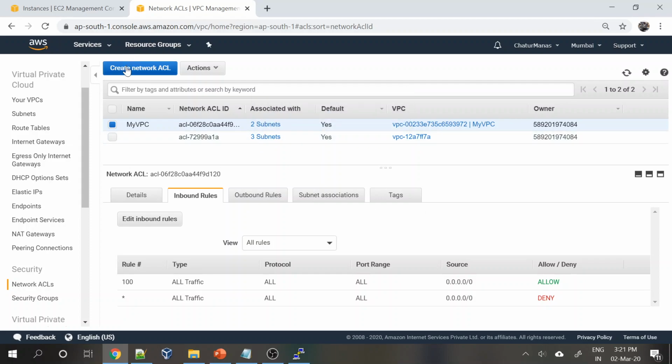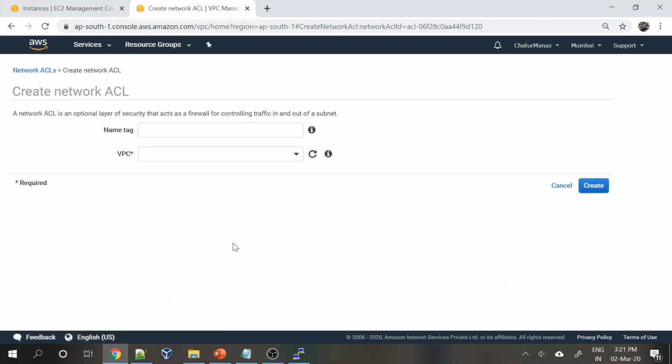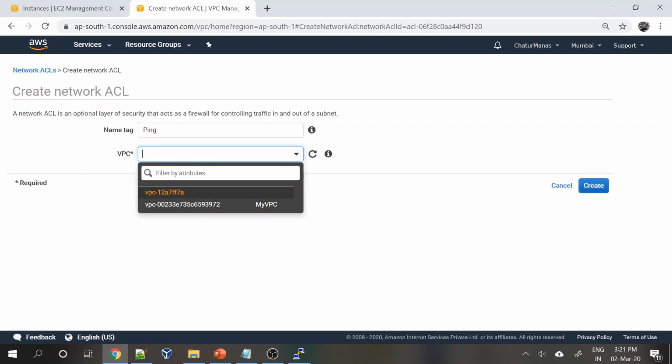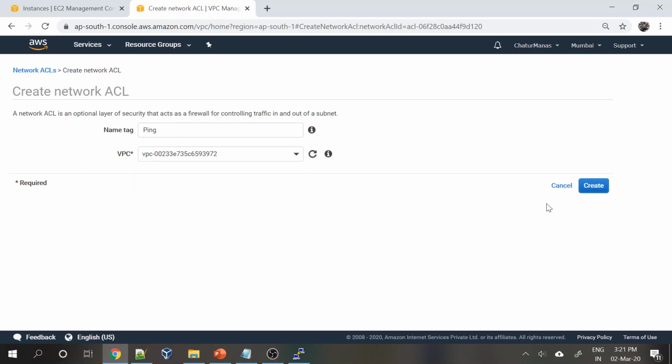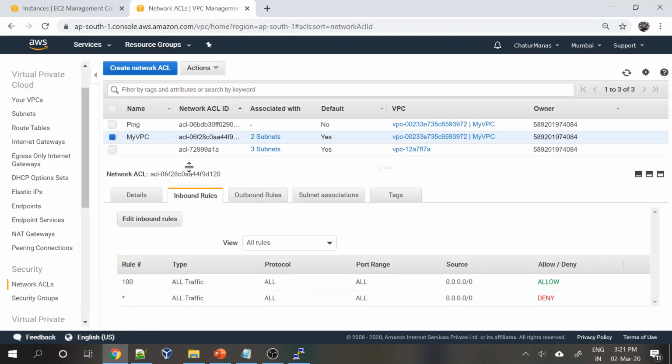To do that, first we have to create an ACL. I'll create an ACL, that's access control list, and I will call it, let's say, ping, because we allow as well as deny with this, and I'll choose the VPC. VPC is my VPC. Okay, and I'll say create. So this is pretty simple, and the access control list will be created.